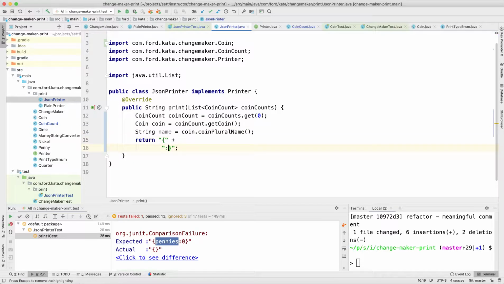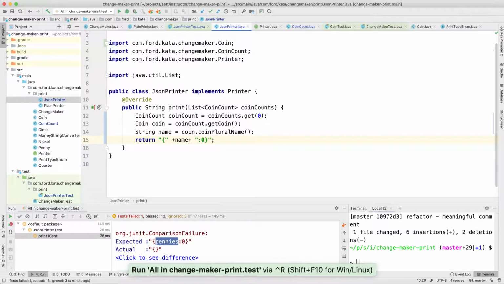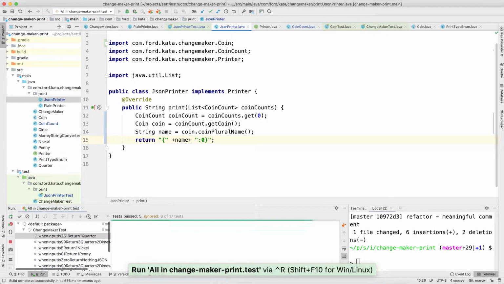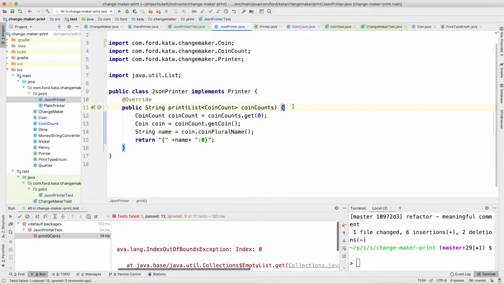I'm going to hard code the count and get that plural. That should go green. Let's see. Nope, it does not because I missed the index out of bound.